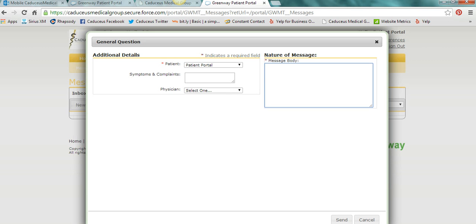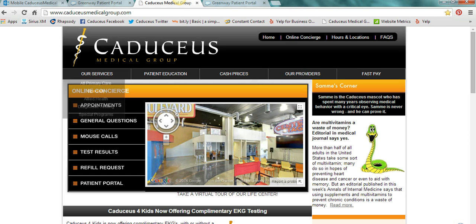I did want to mention that portal messages are securely sent right into your patient chart. Your provider staff will address messages between 8 and 6 p.m., Monday through Friday. If at any time you experience difficulties logging in or get any other error messages, you can always reach out to us again. All you have to do is go back to the website, click on general questions, and email us, and we'll be happy to assist you.